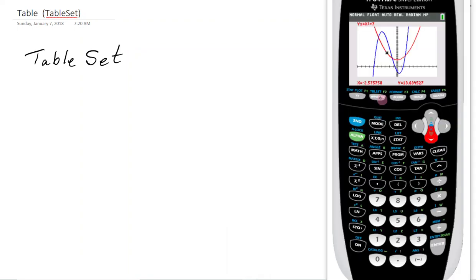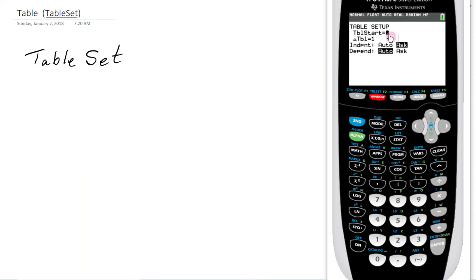All right, it is a second function of window, so I have to hit second, window, and it takes me into the table setup screen. Now, I do not care what number you have here for table start or delta table. What I care is going on right here. The default is for your calculator to have this as auto. Independent variable is your X. Dependent variable is your Y.